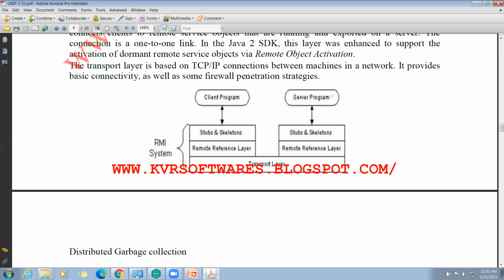Once again, you need to understand the major importance of RMI. Just note it down, students. This RMI allows an object residing in one system, that is a Java Virtual Machine, to access or invoke an object running in another JVM. This is the functionality of remote method invocation.